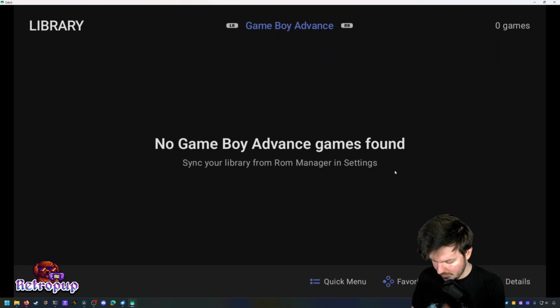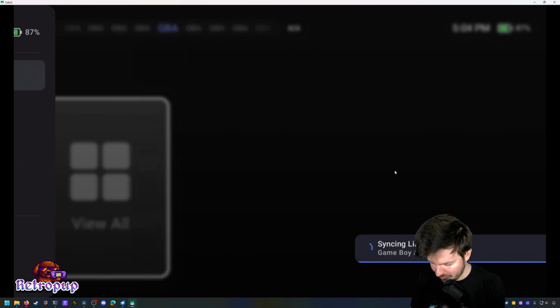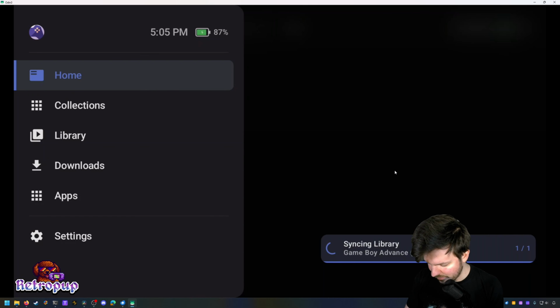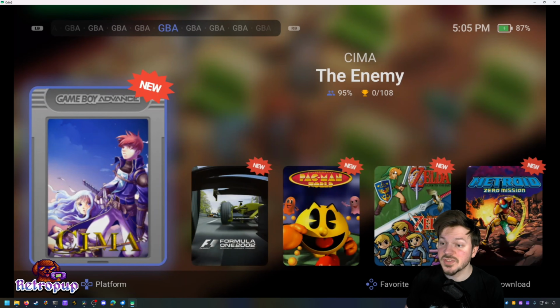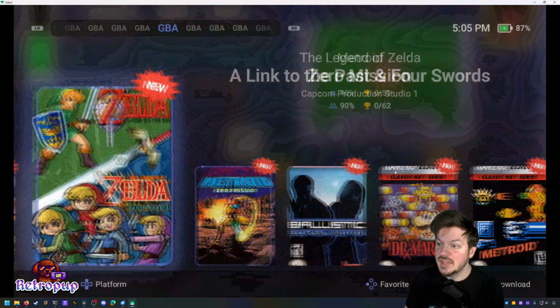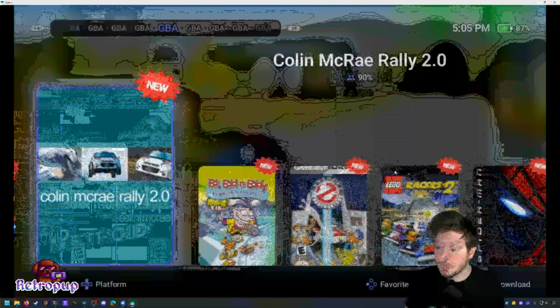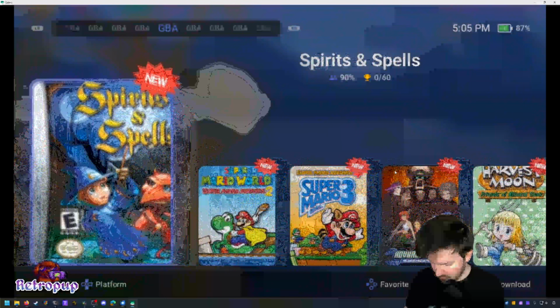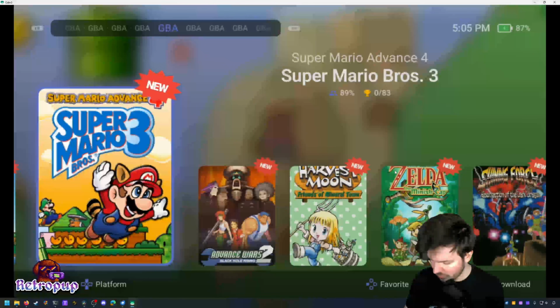So sync your library from your ROM manager. So there we go. So it's syncing the library. Okay, so it does do that quite quick, and then it's grabbed some of the artwork all off my server, and then we can go through and I can say, all right, I want to get Super Mario Brothers 3.